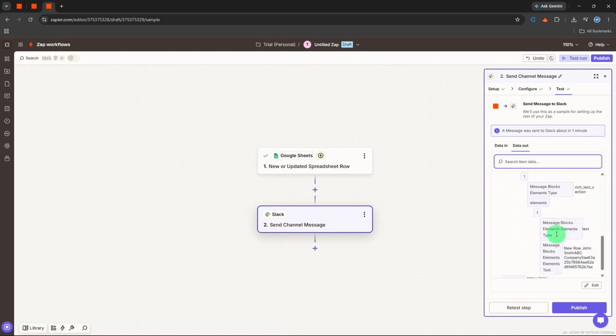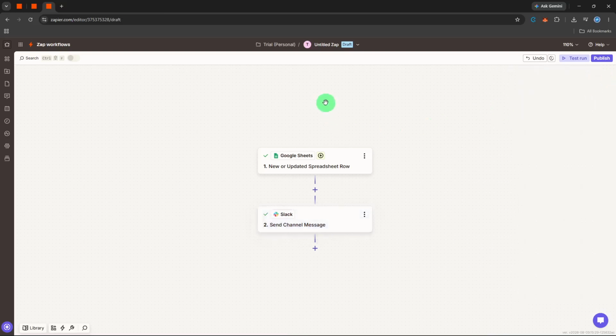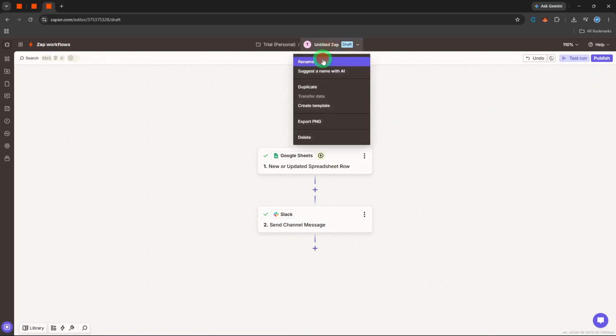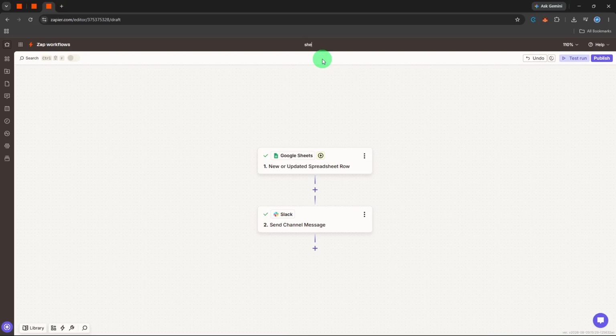Before publishing, give the whole Zap a once-over. Make sure the trigger sheet and worksheet are correct. Make sure the Slack channel is exactly where you want it. Double-check the message template, look for missing commas or extra spaces. Once you're satisfied, name your Zap something descriptive. I'll call this Sheet to Sales Channel. Then click Publish.